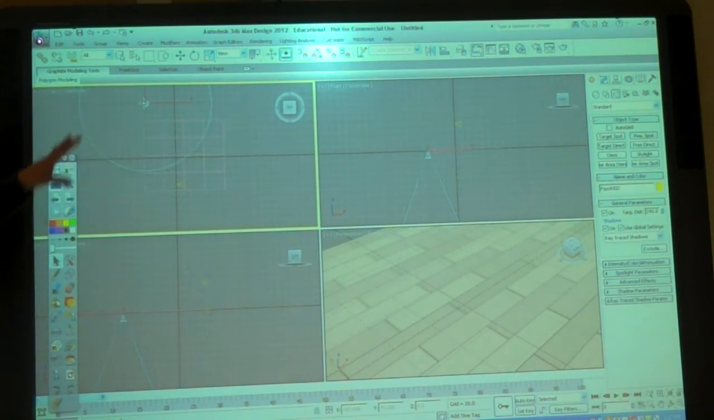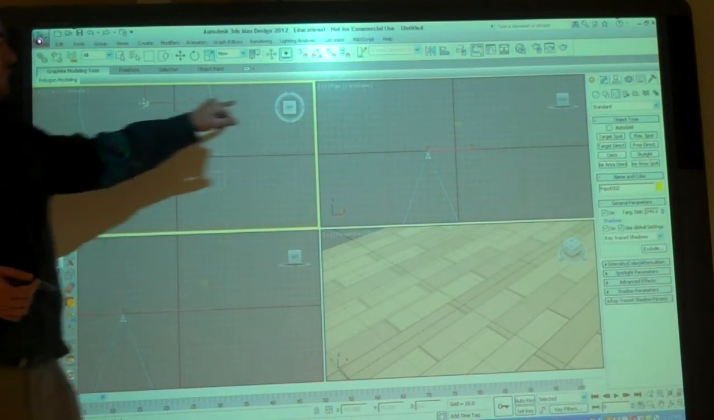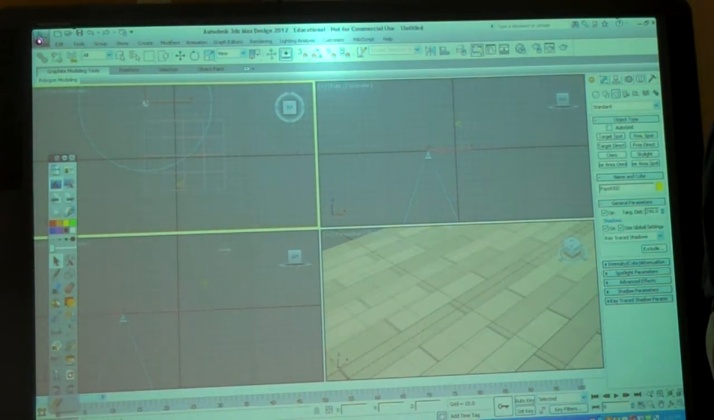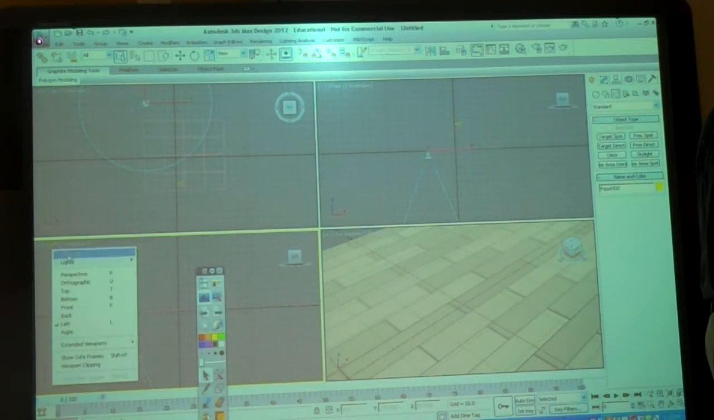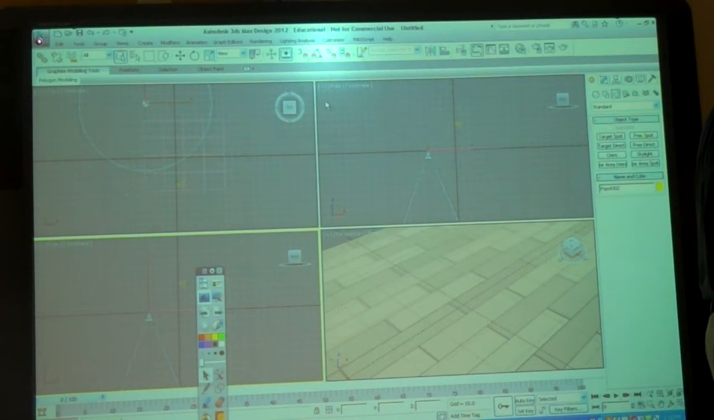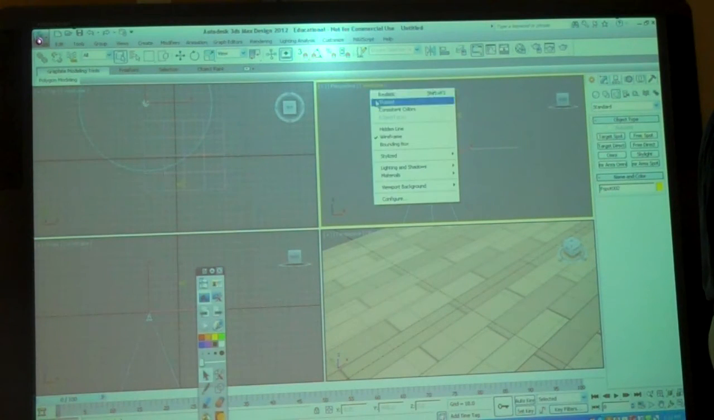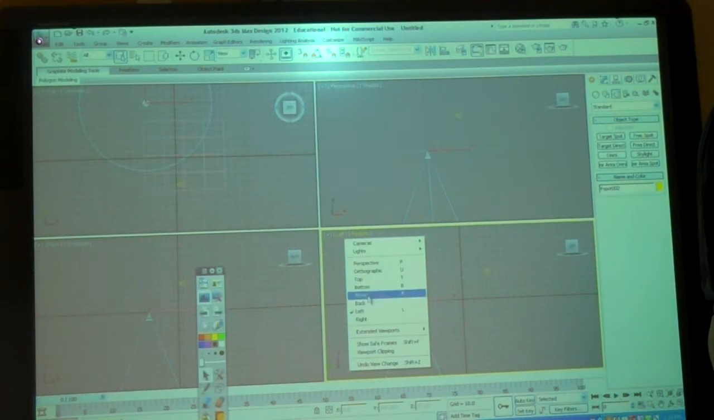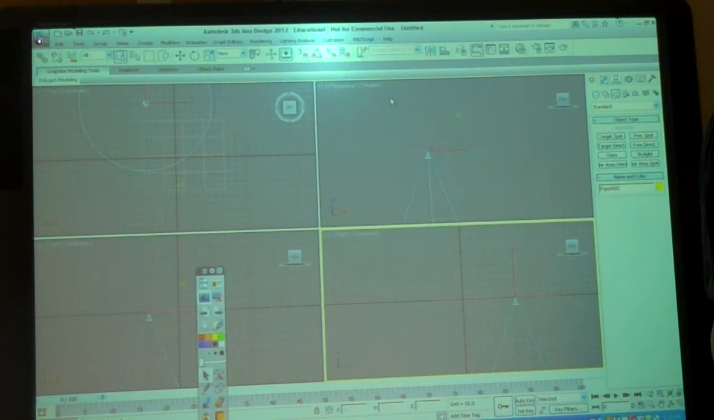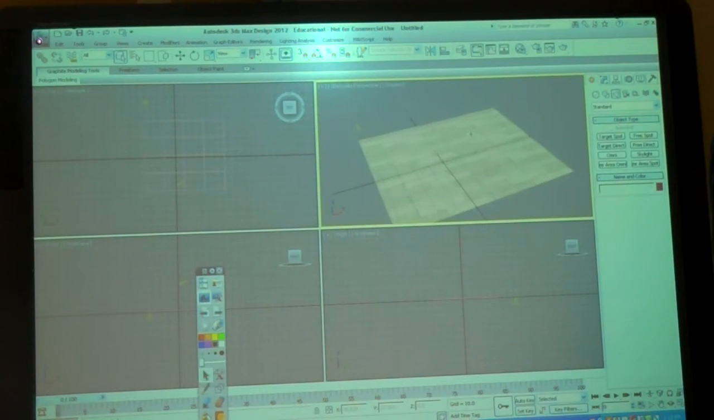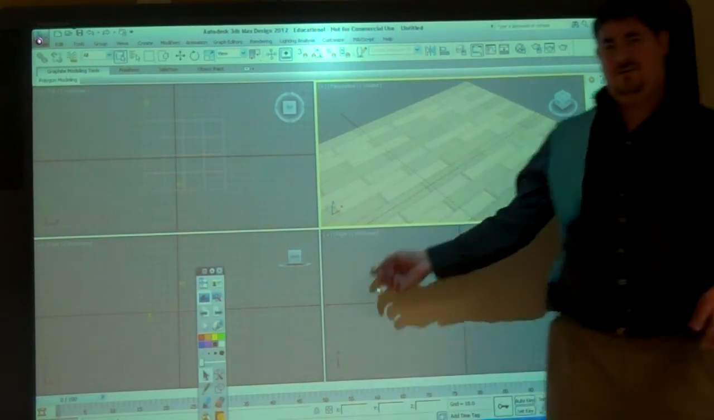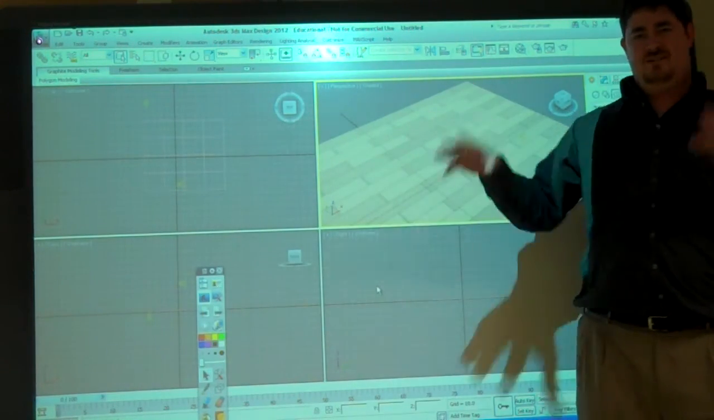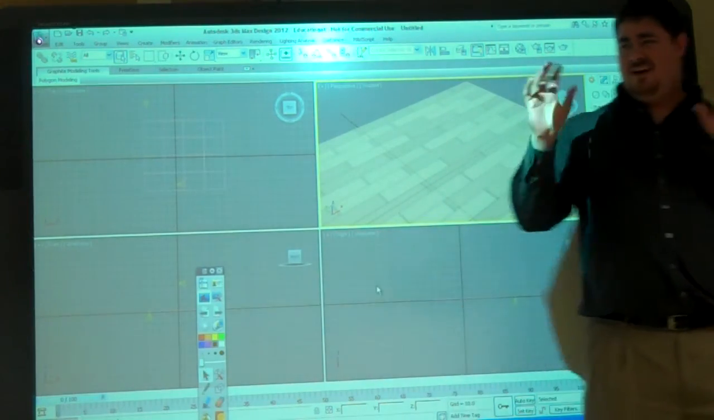If you want to reorganize how your viewports are, I don't know why they do top, front, left. It drives me nuts. I usually like to make this my front, that into this perspective, shaded, and that back to my right, wireframe. That way it's more like a standard drafting layout. For me, that works in my head. I know this is above that, this is to the side of that. I can work better that way.